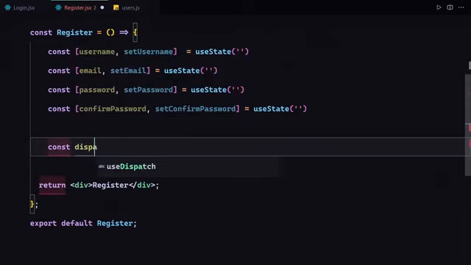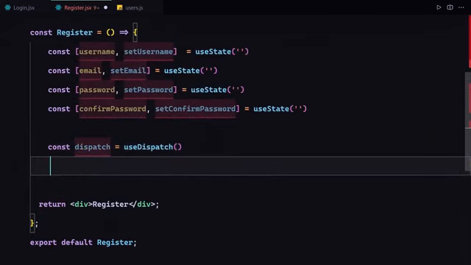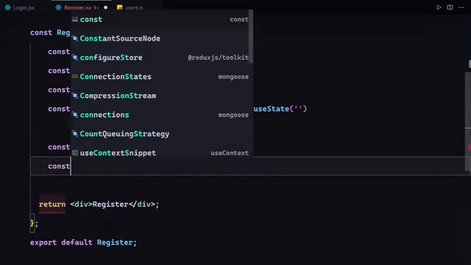We're going to need the dispatch, and it's going to be equal to the useDispatch, and we're just executing that. And then finally we need the navigate, and it's going to be equal to our useNavigate hook. And now let's just call that.